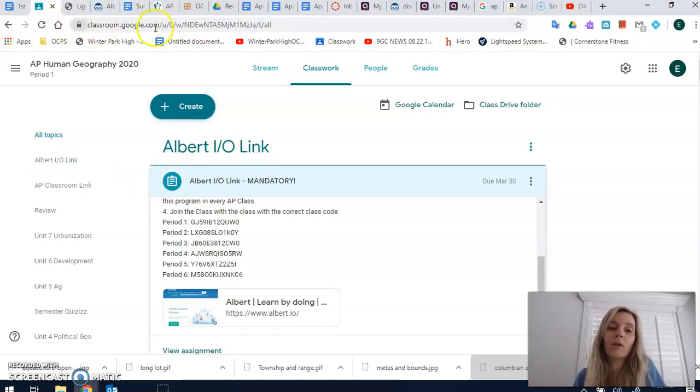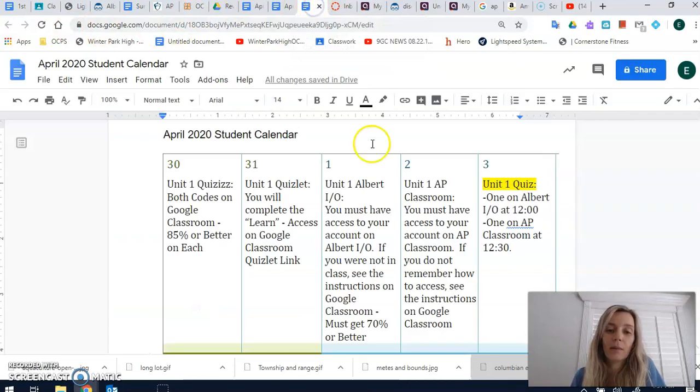We will use Albert.io for assessments and for assignments. You can see you will need to get a 70% or higher in order to get credit here. So please make sure you get that 70% or higher. You can do it multiple times. They do give you an explanation after each that tells you about the right answer and why it is the right answer. So please make sure you take some time and review through that. This will come up again. Some of these questions will also be on our quiz, which will be on Friday. Thursday we do AP Classroom. Make sure you have access to your AP Classroom.